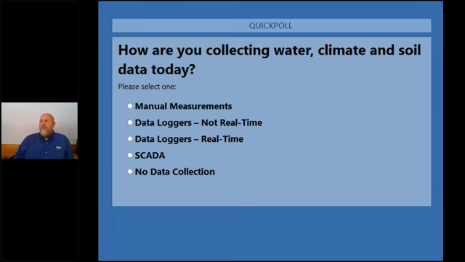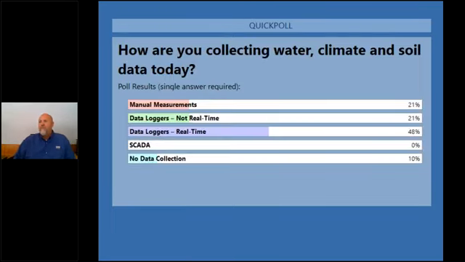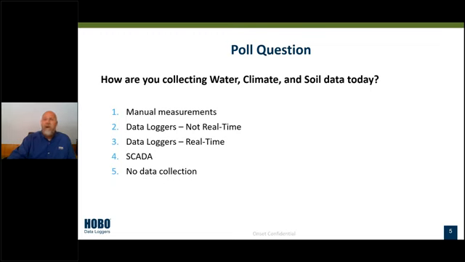All right, we're seeing the numbers come in. It looks like a lot of you are doing real-time data, so that's great. All right, so the poll results are in. You should be able to see those. 21% manual measurements, 21% using data loggers without real time, 48% real time. That's great. I like to see that. And then some no data collection, right? You may not have to collect data. Thank you so much for participating in the poll. We had almost everybody participate, so that's great.